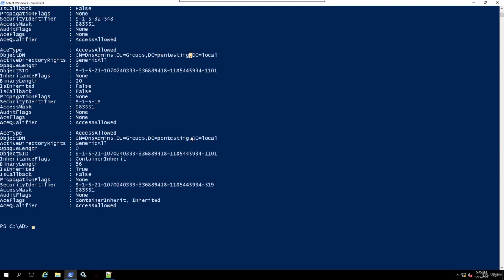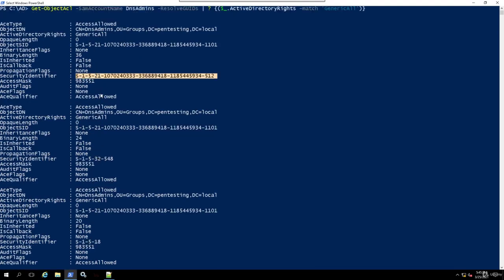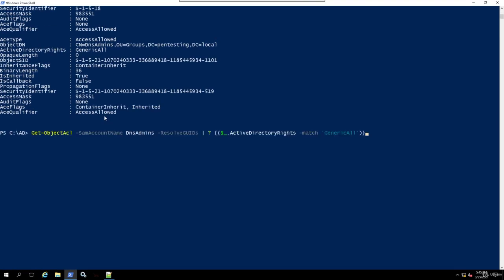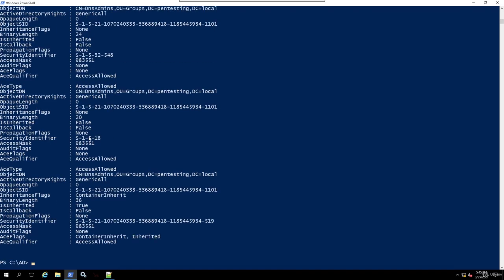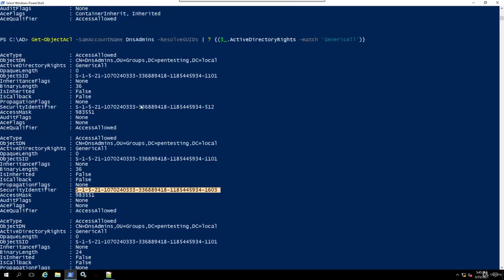So now you can see there's only 1, 2, 3, and 4 that have GenericAll access. Now let's go ahead and run it again and see if we find another one. So 1, 2, 3, 4, and 5. So now we have another account.